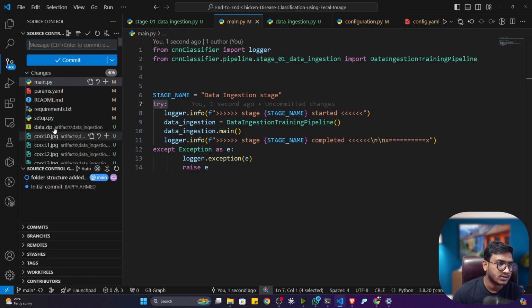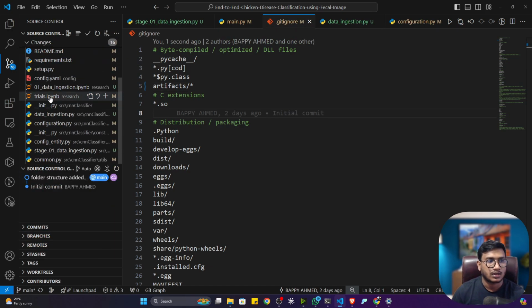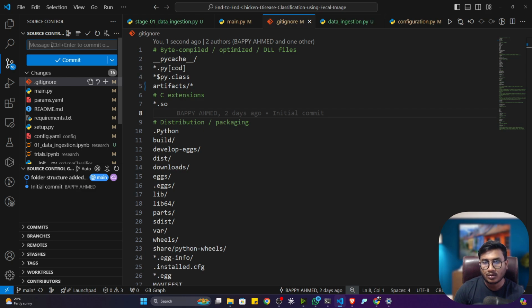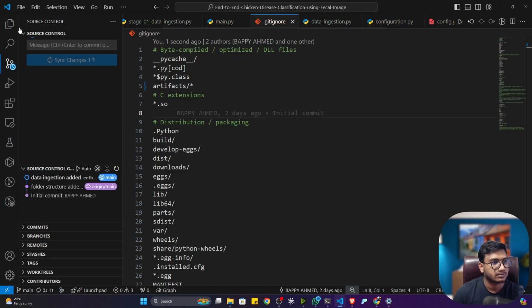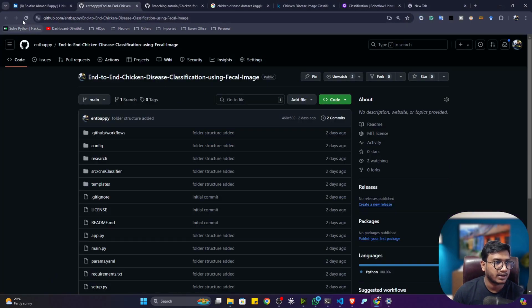Now let me commit the changes. You can see it is also committing my artifact, but I don't want to commit the artifact. So I can add the artifact inside my .gitignore. If you don't want to commit anything, you can add it inside. Now you can see the artifact has been removed. Now you can simply commit the changes from your VS Code as well. Here I can give the message data ingestion added. Now if I go to my GitHub and refresh, you'll see that this commit has been added.